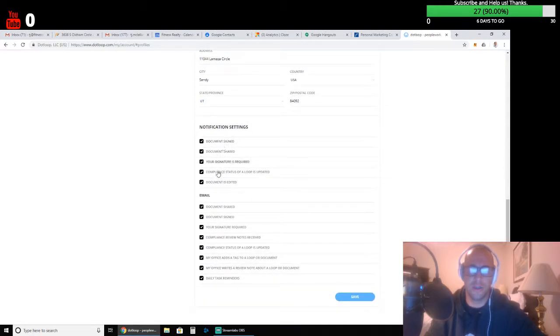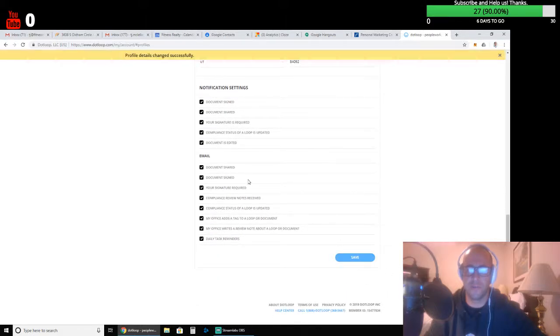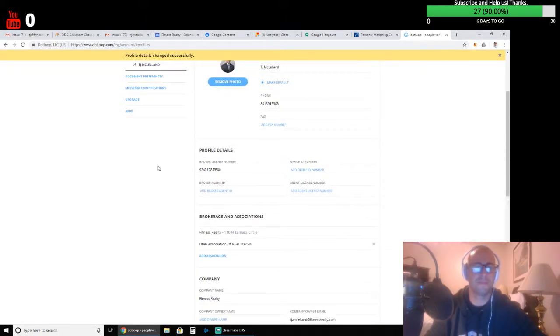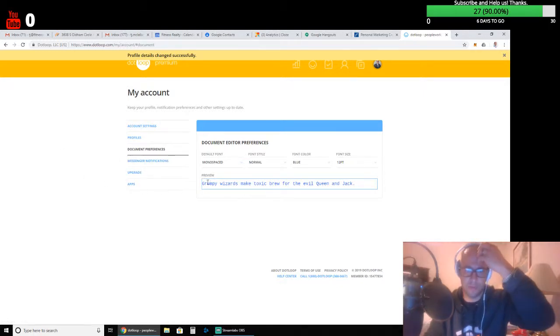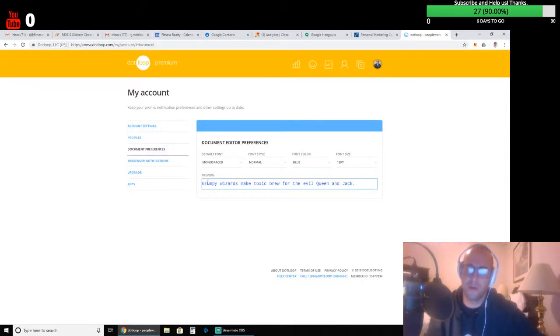Then you can see notification settings. You could turn these all off if you didn't want any notifications from Dotloop. Document preferences, I like to have it in blue. Sometimes that doesn't really work on the AOR forms. It's only if you load it on a different form and then you actually get to see the blue. Otherwise, it's in black.